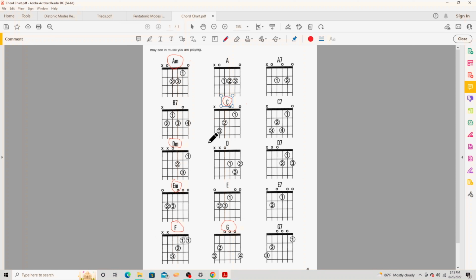There's a 7th chord that's not on this chart called B diminished, and the reason that's not on there is it's not a very commonly used chord, as you don't hear it a lot in popular songs, and you won't need it for some basic chord progressions.